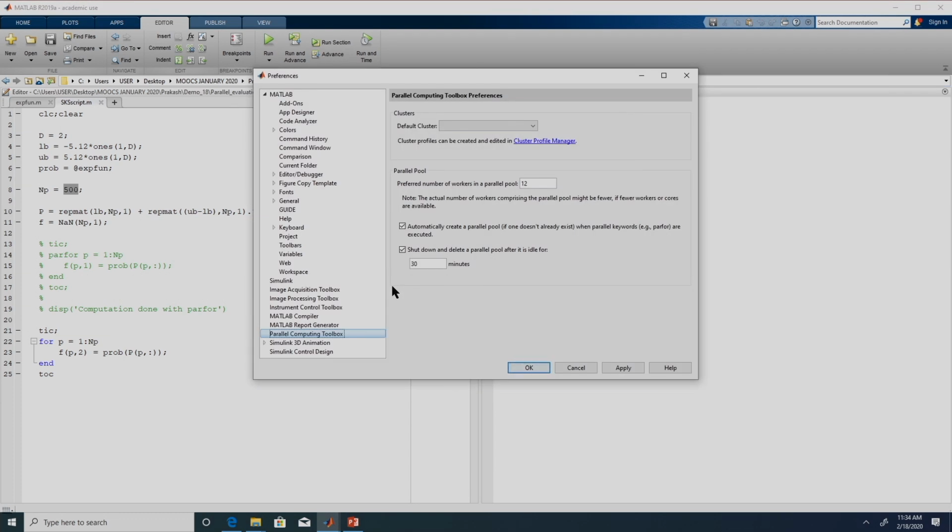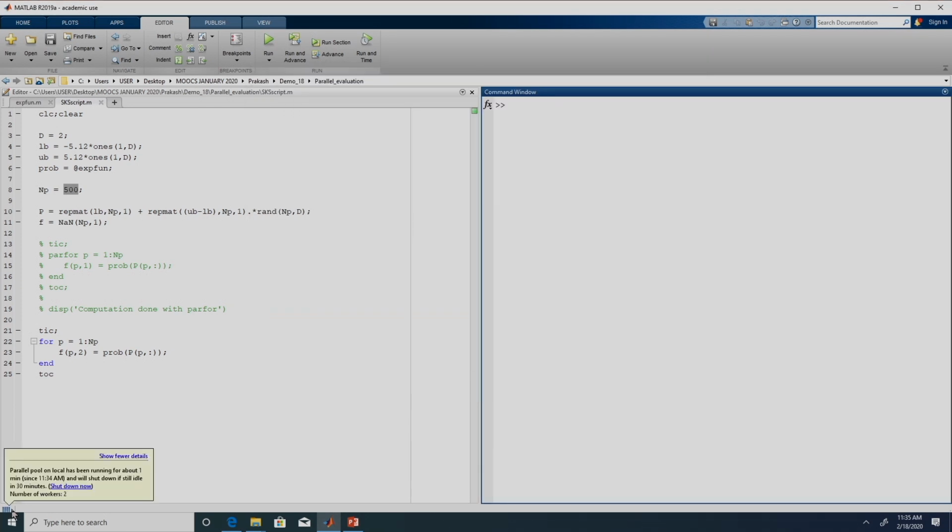In the parallel preferences, some values are given by default. The preferred number of workers in a parallel pool is 12, and this can be changed depending upon your requirements. Since there are 12 workers, if your computer has 12 cores, it will employ all of them; otherwise it will employ the maximum number of available cores. In this case, it has started 2 workers, because this machine has only 2 cores, so it has employed both of them.